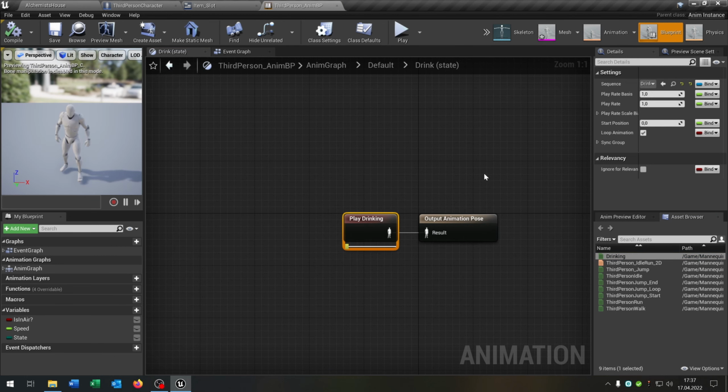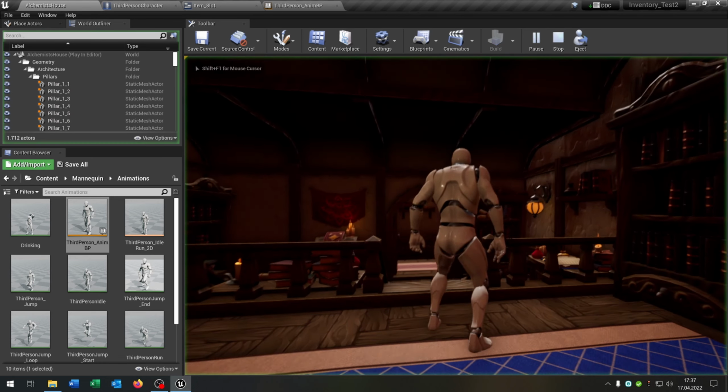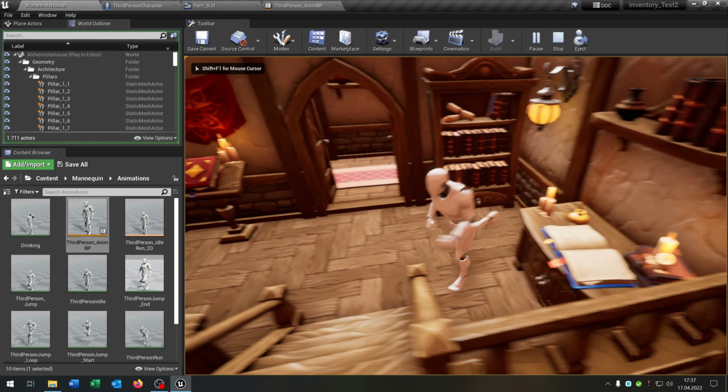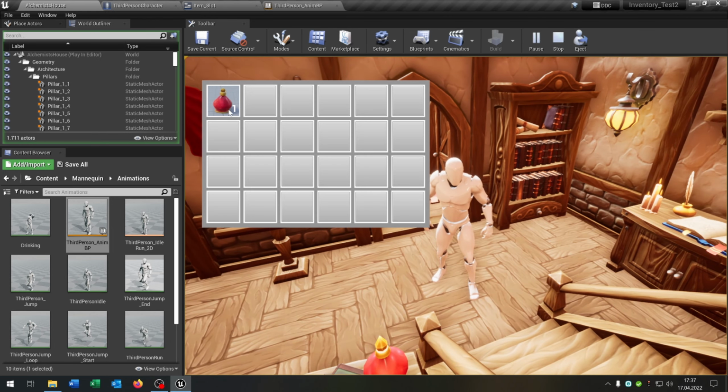Link is in the description for the drink animation. So let's see if it works. We hit play, pick up this potion here, open our inventory, there it is. And when we click it, there is the potion, you drink it, now it disappears and he's back to the normal state.